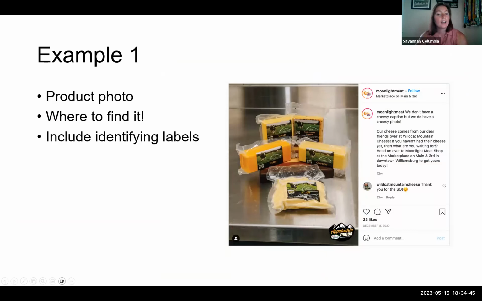Example 1 is this one that's from 2020, a farm called Wildcat Mountain Cheese. This is their product. So in this example, we have the product in the photo. The caption will tell you exactly where to find this product, which is key. How are we going to buy a product if we don't know where it is? And then it includes some identifying labels like the Appalachian Proud label.